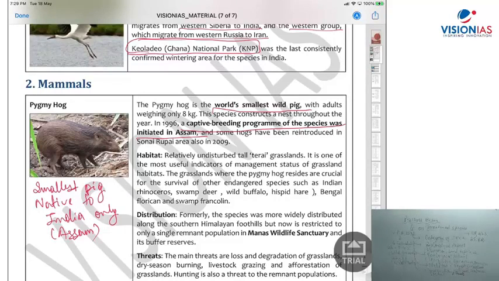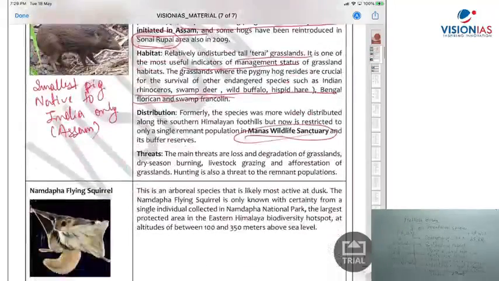There is a place called Sunai Rupai in Assam. In 2009 it was there, and they preferred the Tarai grassland. Right, it is an indicator species of management status. They are found to live with rhinoceros, swamp deer, wild buffalo, hispid hare. They share the company of the Bengal Florican and all this. And in Manas Wildlife Sanctuary, there you will find the population of this pygmy hog. Right, and again the threats are there: degradation of habitat, dry season and all this, the grassland part of it.